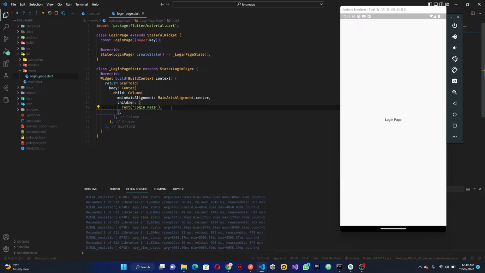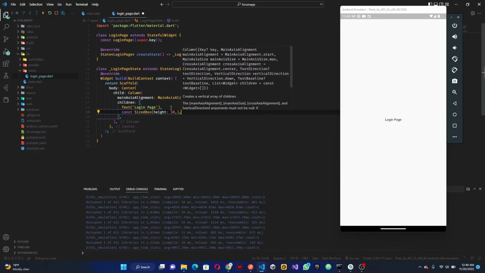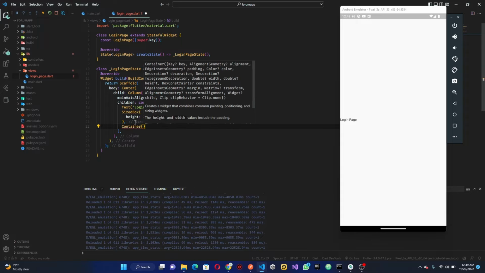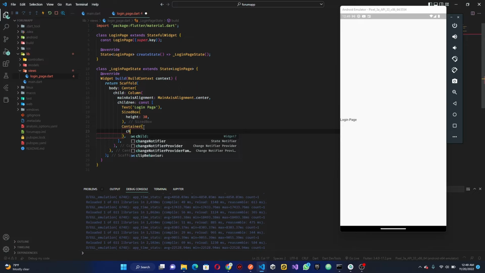We are going to come and style the text very soon. Then after that, I can go ahead and add a const SizedBox, and give it a height of, let's say, 30. Then I can remove the const and just pass it here for now. Now what I want to have is a container. In this container, I want to have not the text actually, but a TextField.